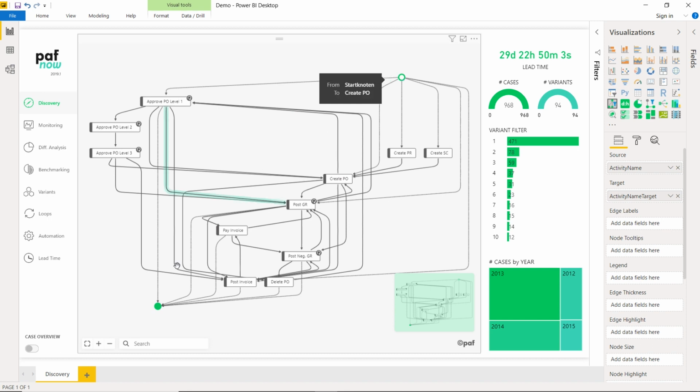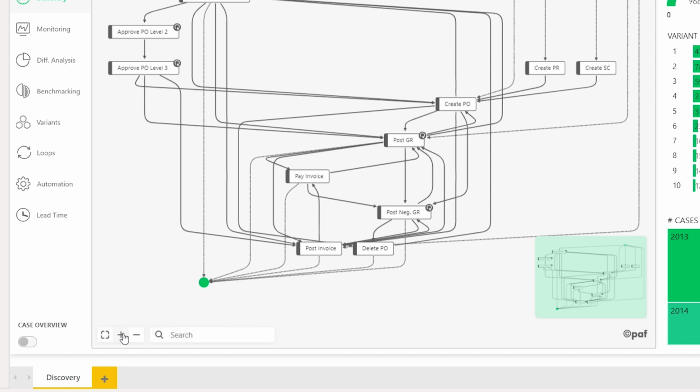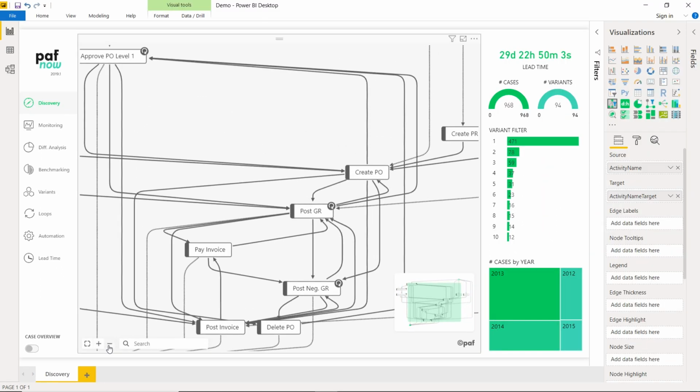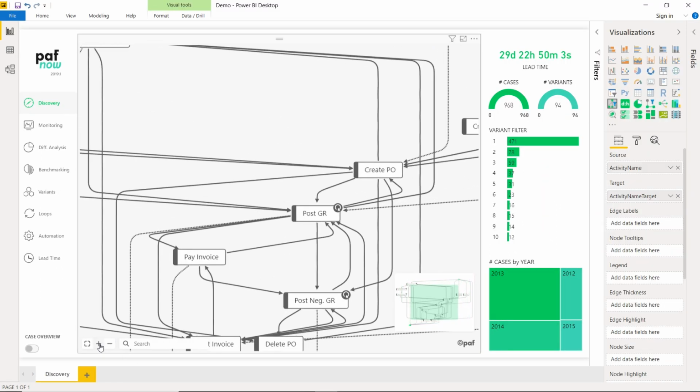These are the start and end points. All the activities are represented in what we call nodes. They are connected by process paths, also known as edges. Using these icons, you can zoom in and out of the process picture to closely see the details within the process map. The little circle icon that appears on top of some activities denotes a self loop. A self loop is an activity that repeats itself immediately.